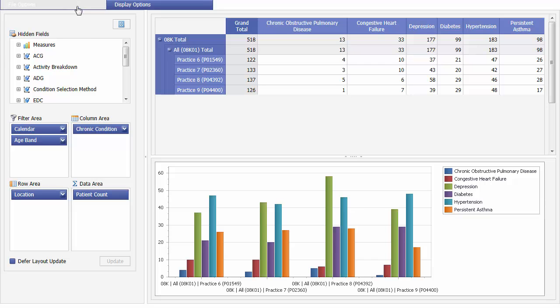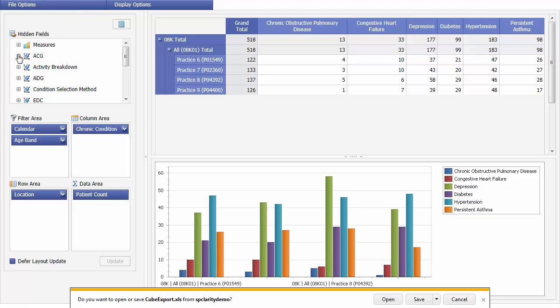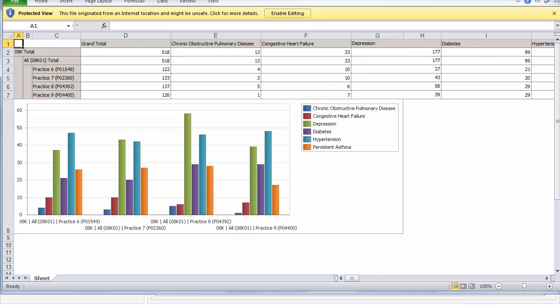We can easily share this data view with an integrated care lead who doesn't have access to Clarity Patients by exporting it to Excel. The Cube Viewer enables you to access, visualize, and share data within minutes.